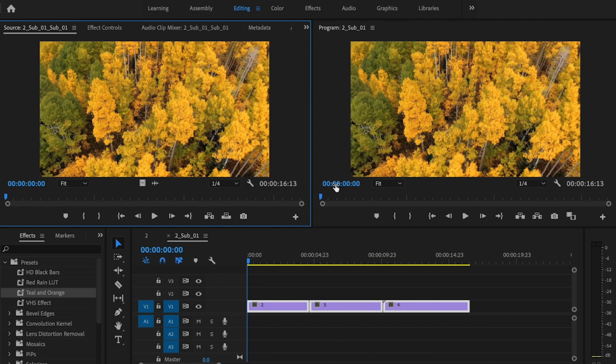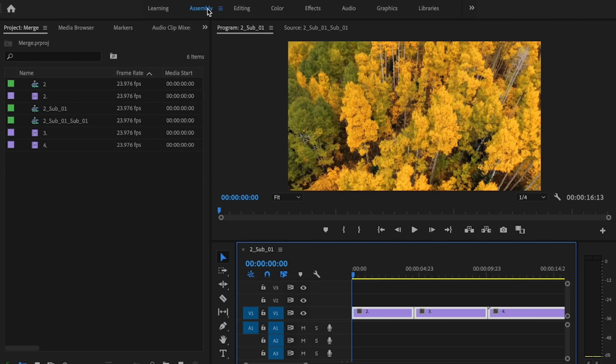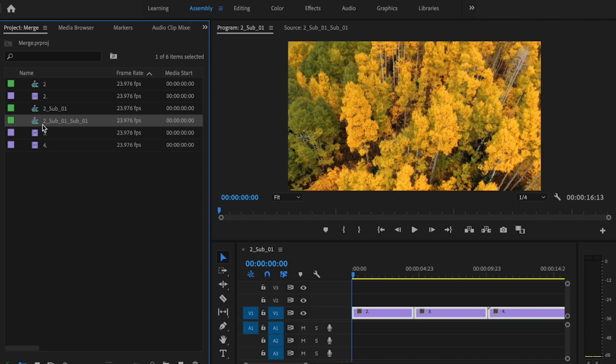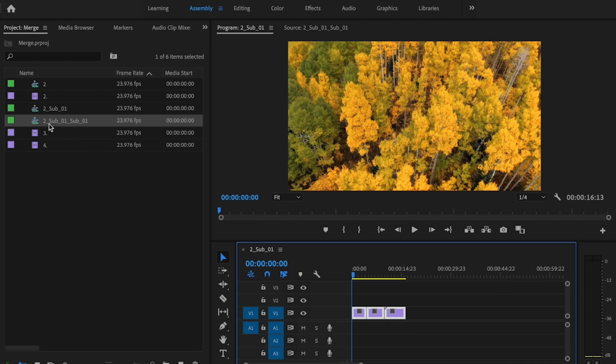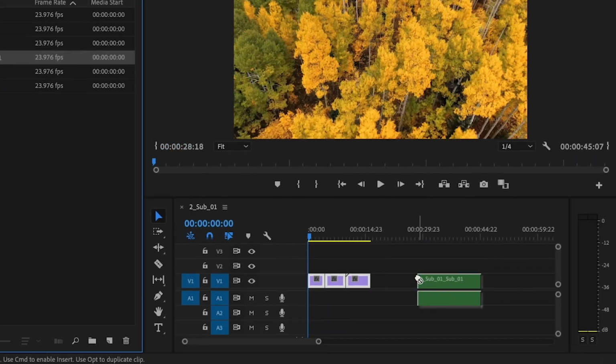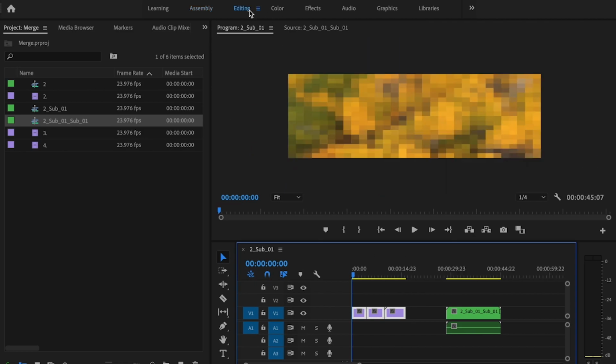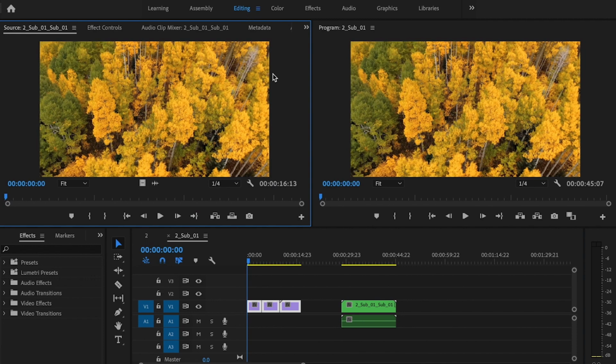And then what this is going to do, I want you to go back up here to your assembly tab, right over here where it says 2 sub 01 sub 01. This is the subsequence that was just created. So what I can do is drag this over to the timeline. And this is literally the exact same thing as a nested sequence. It just shows up in that project table.